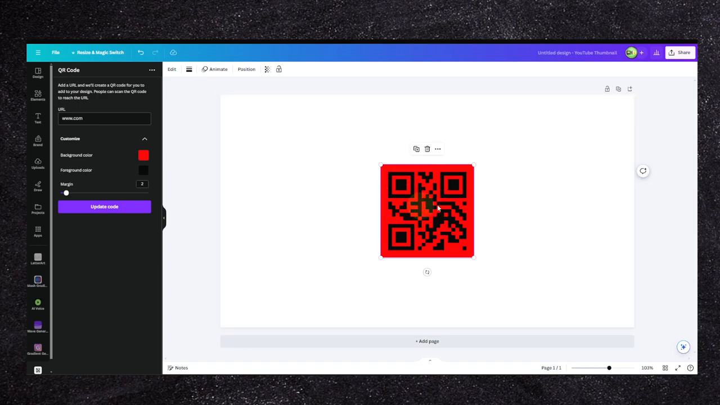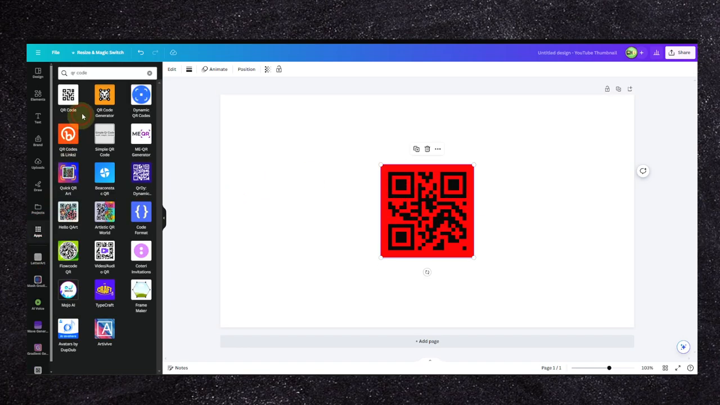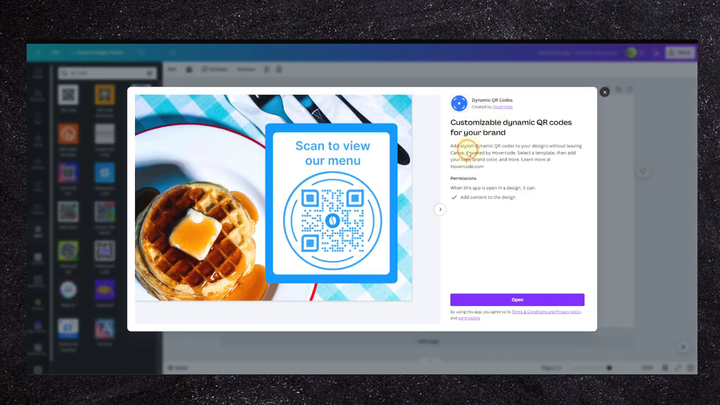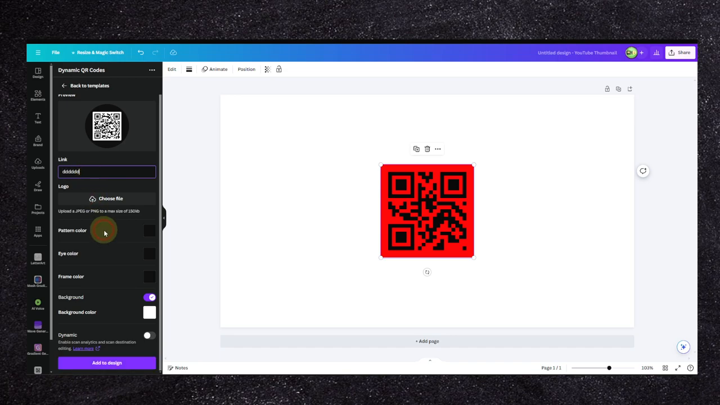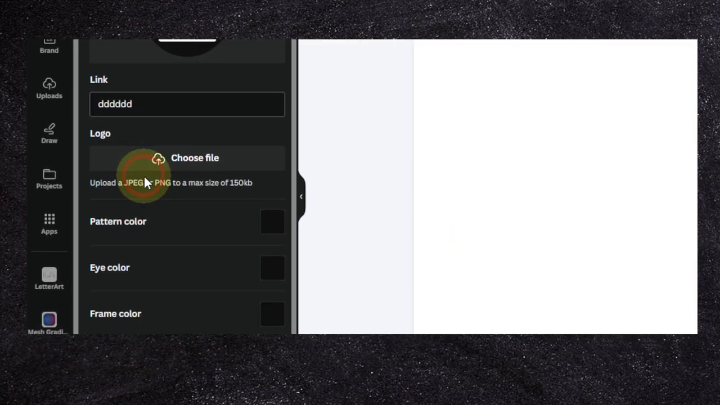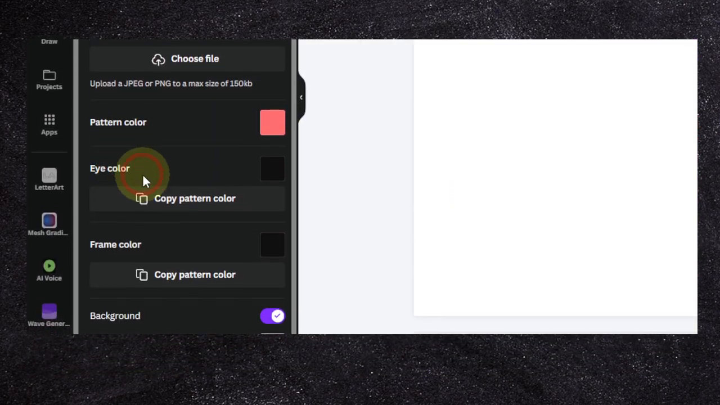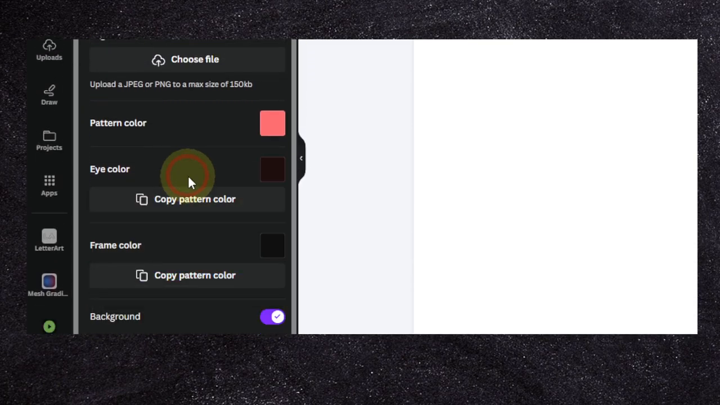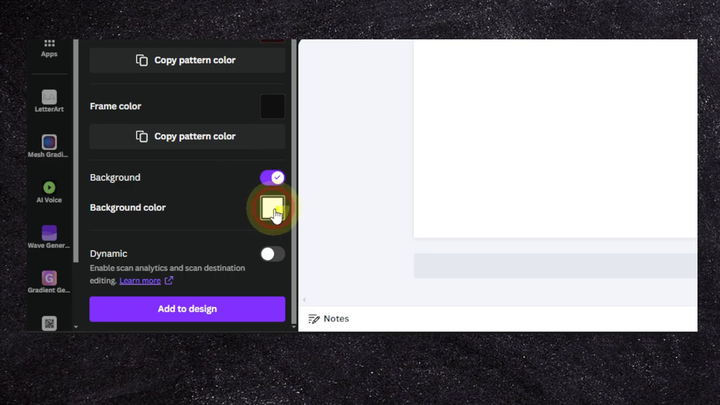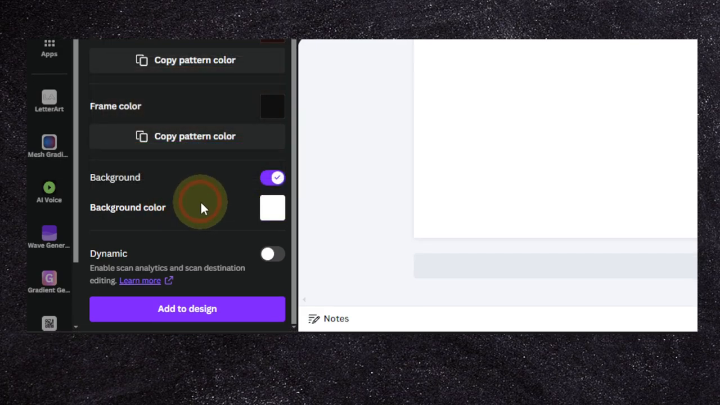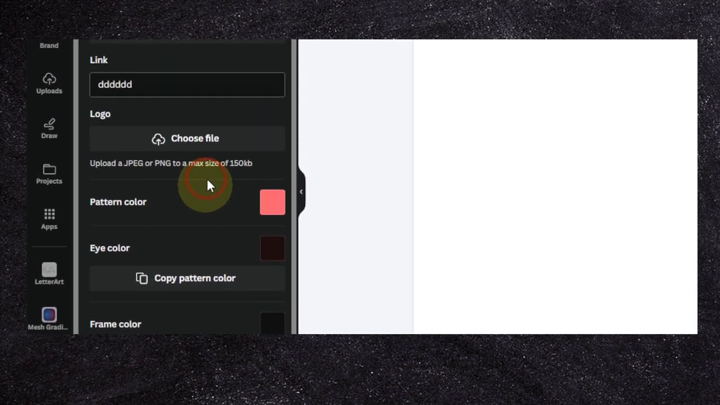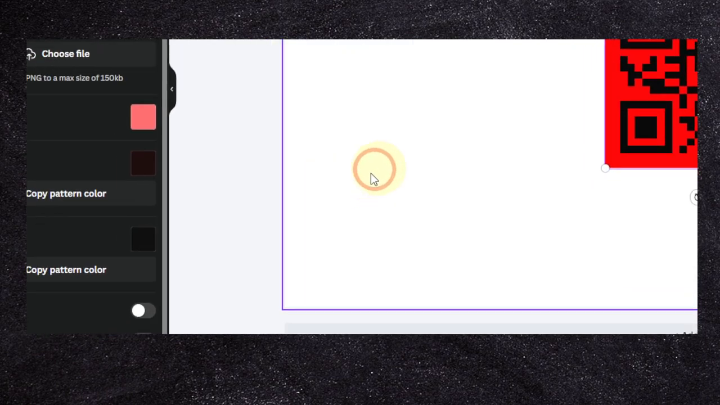Now maybe we want to add transparency, so we're gonna have to go back to apps. Now we're gonna have to use this one, and this one is not created by Canva, but let's open. You have more customization options here. I'm gonna use this one. And here I'm gonna add the link and then pattern color, and also choose a logo for this QR code, which is great. Pattern color, we can add eye color, we can choose a frame or a background color, which could be maybe transparent. And you can also remove it, and I'll click add to design.